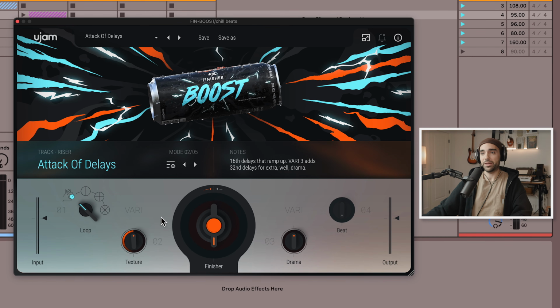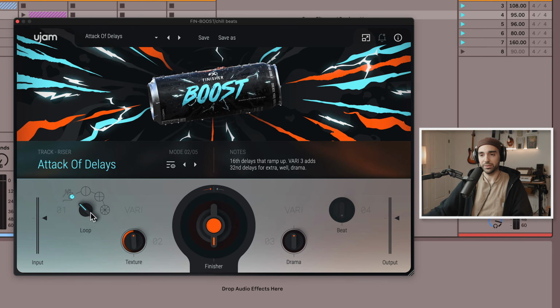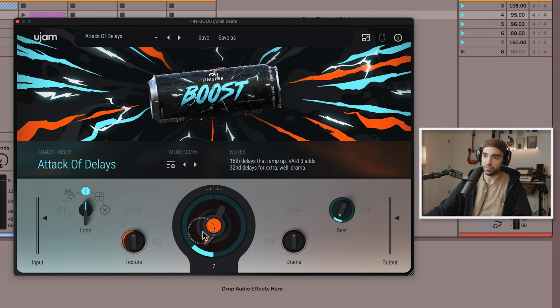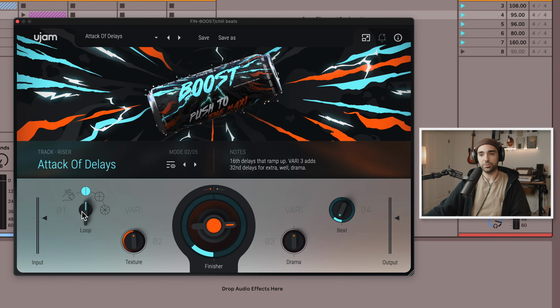But a special thing about Boost is even though I was in manual mode, turning that knob manually, I can actually set this using this first vary knob here to be in time with my track. So if I set the finisher to the highest point that I want it to reach, I can set it to essentially get to that point in a certain amount of time. So I've got it set to 2 bars here. So let's watch that cycle happen over 2 bars.